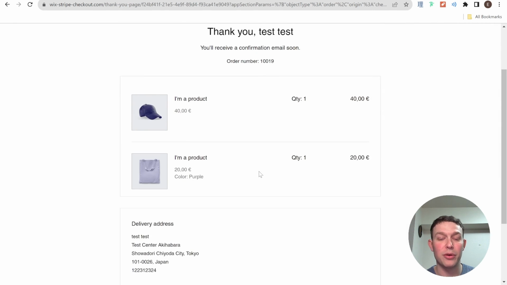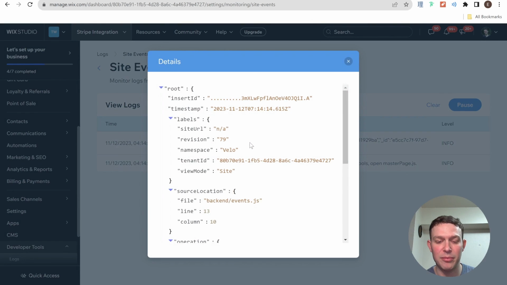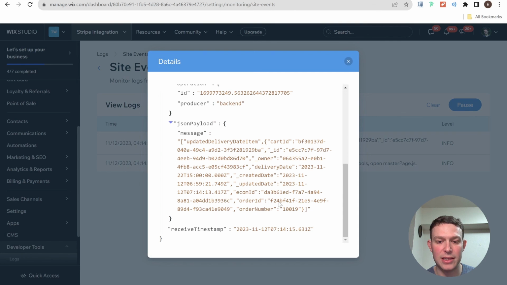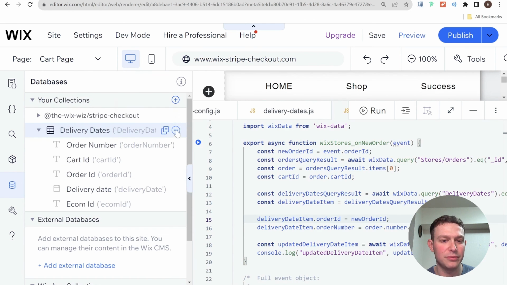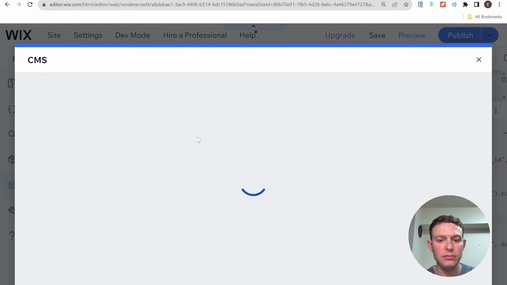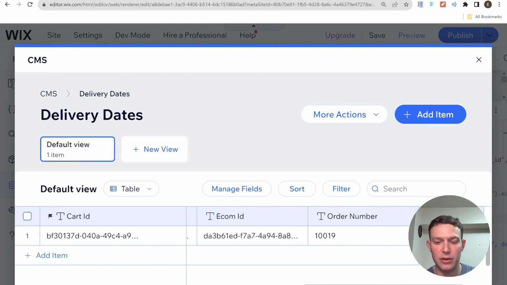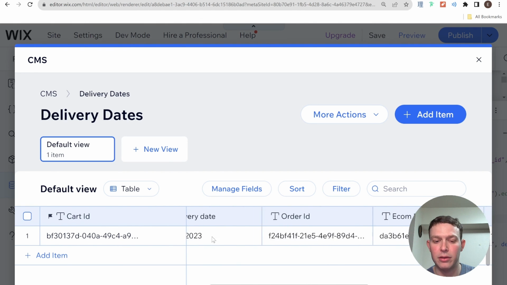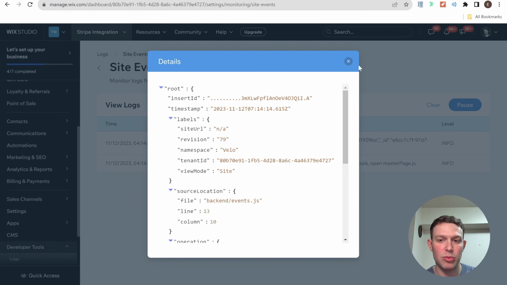Okay, so my order is confirmed, and we have an updated delivery date item. Okay, and it has the order ID and the order number. I can show it to you in the collection as well. So here we have this item, and here you can see the order number, and here is the delivery date. So the order number 10019, the delivery date that the person selected is November 23rd, and that corresponds to this order in the dashboard.